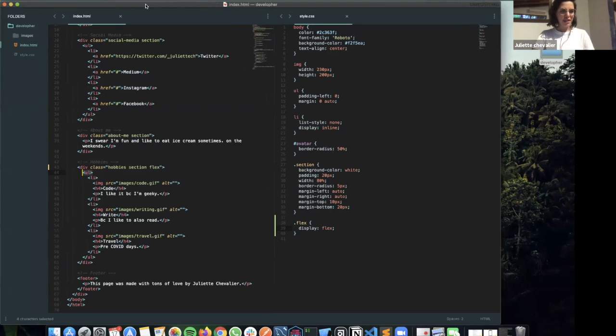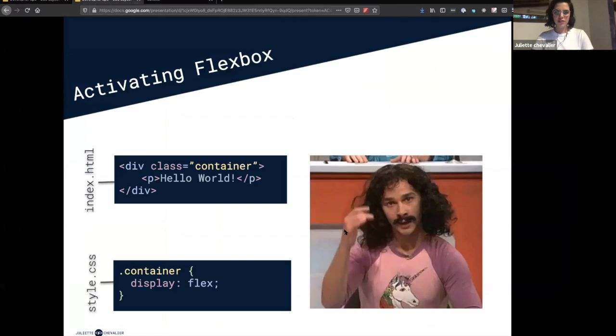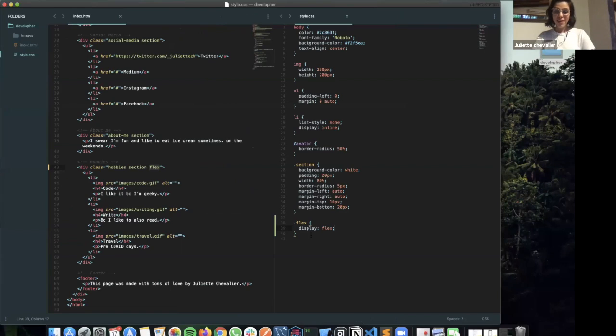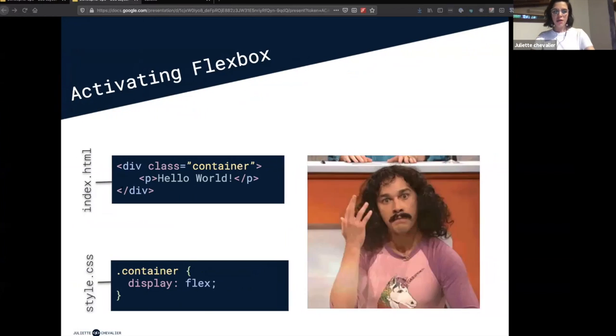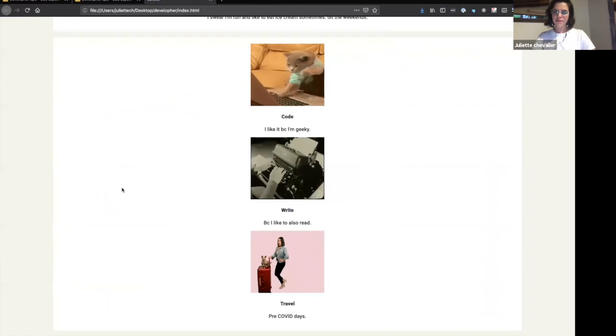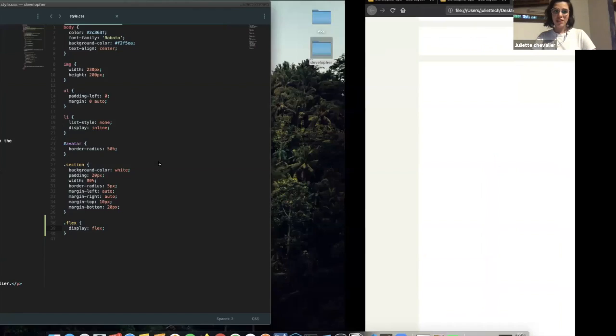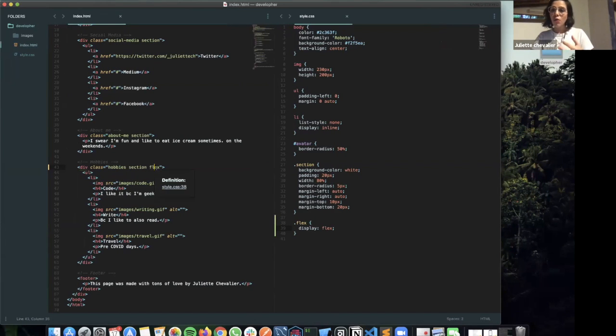So I'll go through it a bit again. But basically what I've done is that to my hobbies division, I added the Flex class. And so when I added the Flex class here, I went into my style CSS and I just added the display Flex property that we saw in the slides. And by doing that, we should expect the elements inside of it to have some behavior, but somehow it didn't. And the reason for that is because Flex will always impact the Flex items that it has inside.